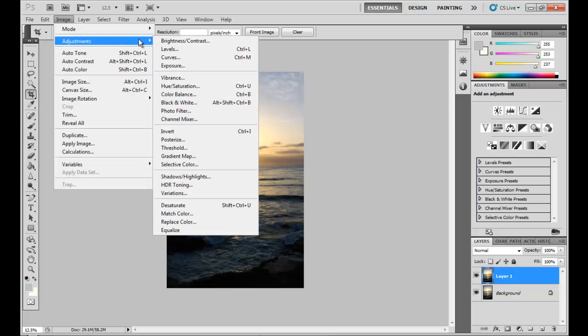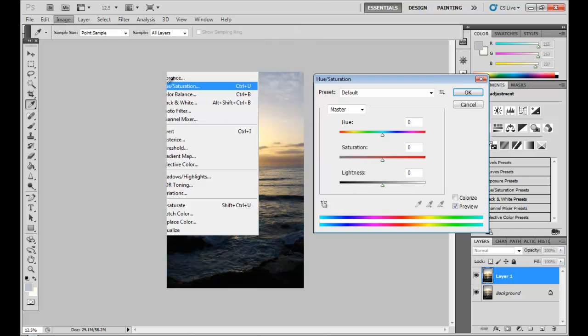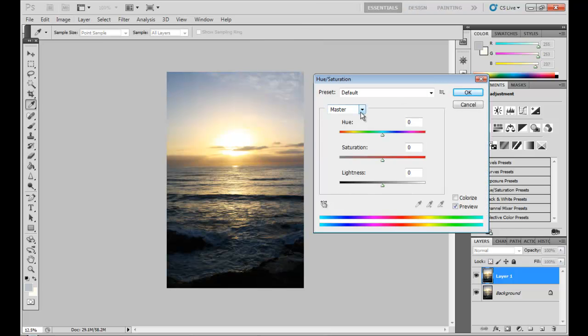and go to Adjustments, Hue and Saturation. Here in the Master drop-down menu, you are allowed to manipulate different types of colors. We're going to manipulate the yellows because there are a few in the sunset. As you can see sliding, it grades more yellow or less yellow. We're going to keep it at a -1 or +1. Click OK.